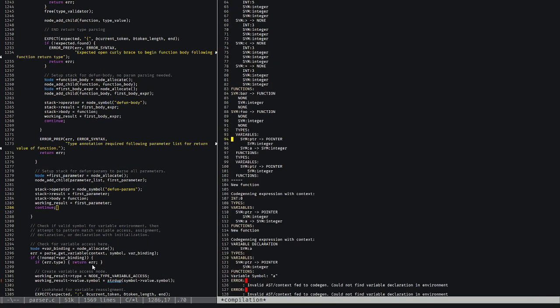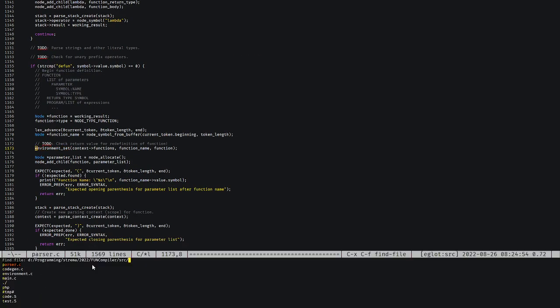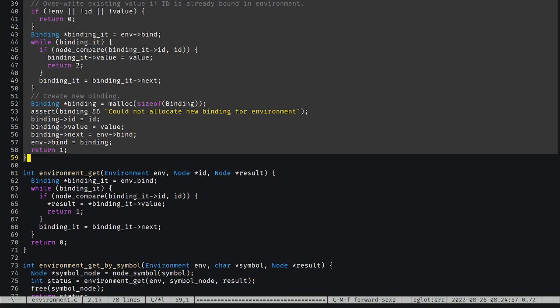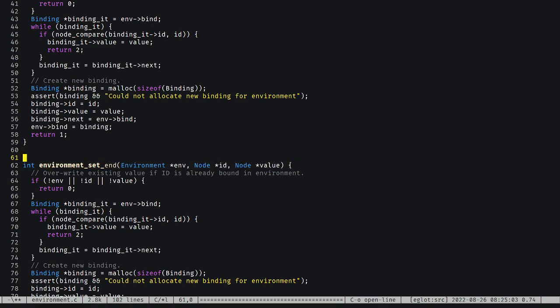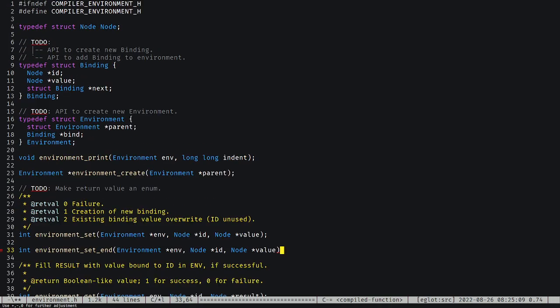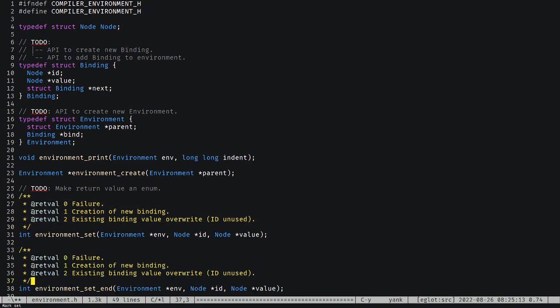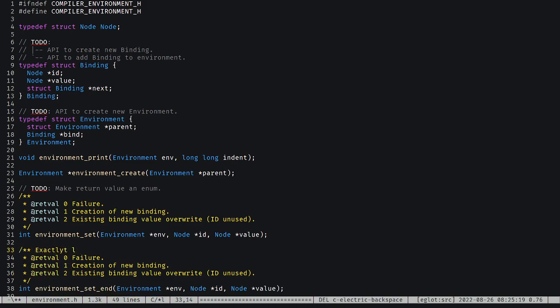Okay, so we still have the same issue where we add them in the wrong order. So when we environment set, we're going to have to write a new environment set end or something. Yes, environment set end. Give me this declaration and we will create a new function with some documentation. And we're gonna say exactly like environment set, except it adds the child to the end. Pretty easy.